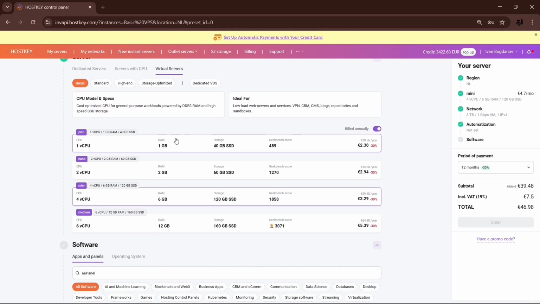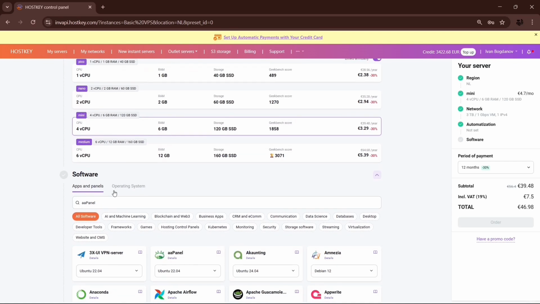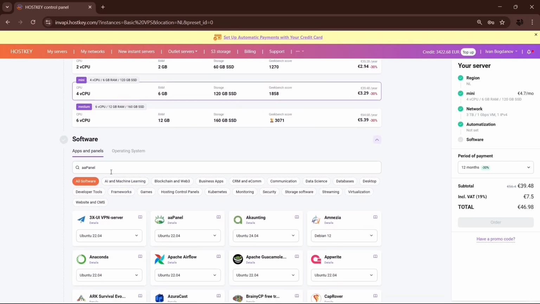For a single website or a small project, the minimum default requirement for aaPanel is usually enough: 2 vCPU and 2 GB RAM. If you plan to host multiple websites, run a database under real load, and enable a mail server, it makes sense to choose a stronger configuration: 4 vCPU, 4 to 8 GB RAM, and 80 GB plus SSD storage. After selecting the configuration, go to Software, Apps and Panels, and choose aaPanel.